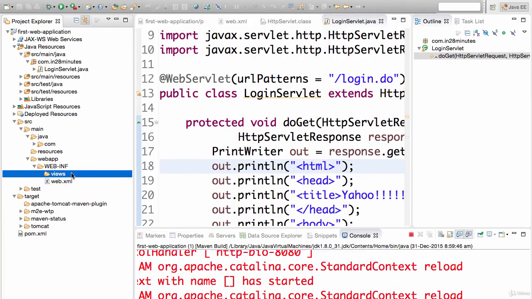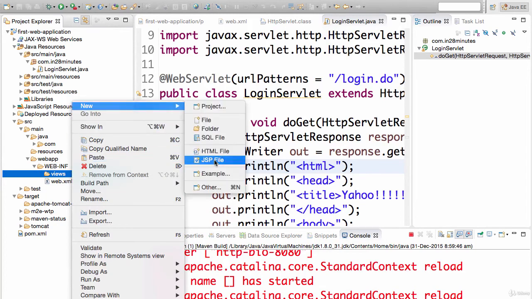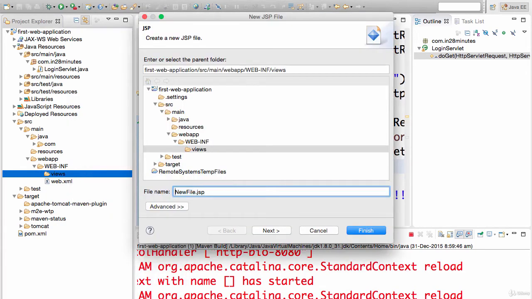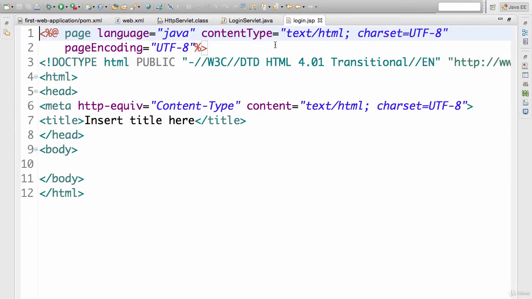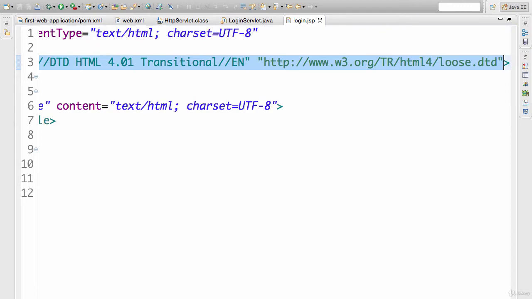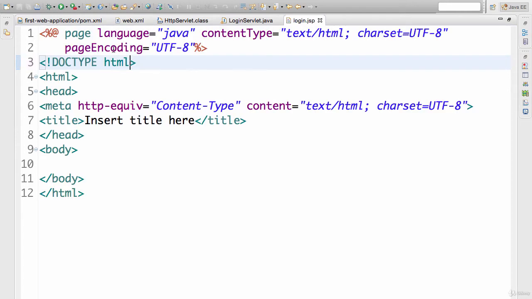I'll click finish and I'll right click, new JSP file. We want to use this for login, so I would call this login.jsp. You have the first JSP file created with a lot of things in here. By default, Eclipse is generating a doctype HTML 4.0. So this is HTML4. I'll remove all the content so that it becomes HTML5. When I say doctype html, the default is HTML5. So now I have an HTML5 JSP, except that the title needs some customization.